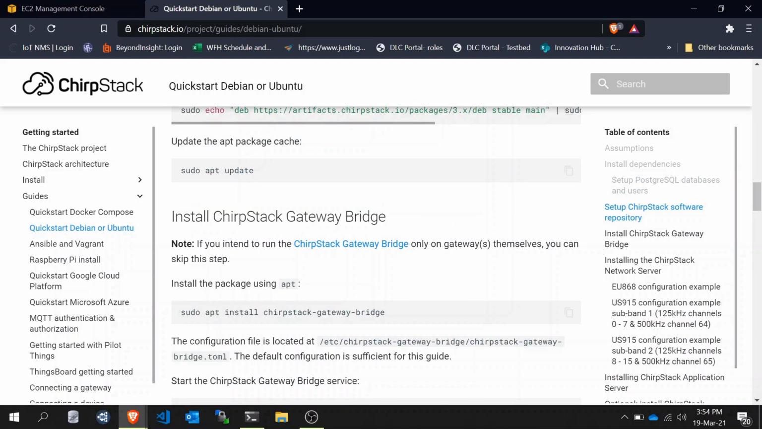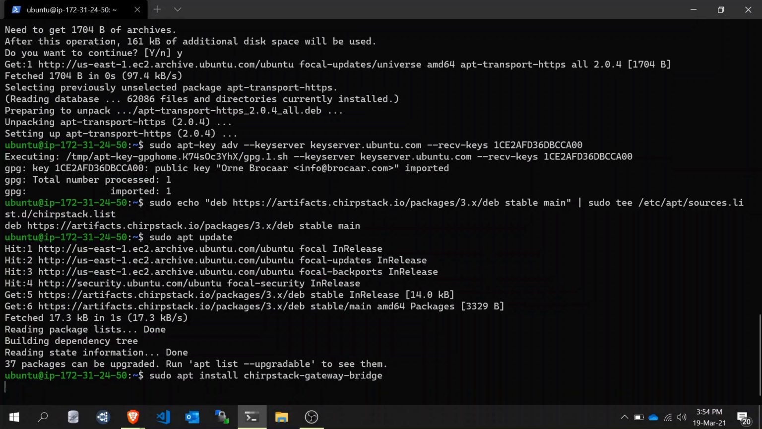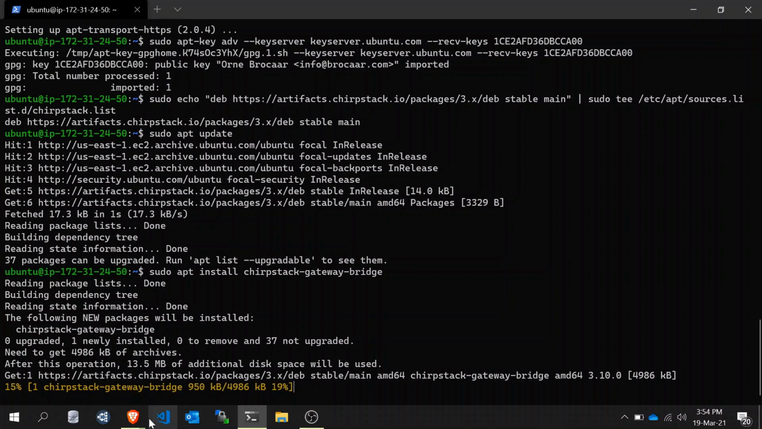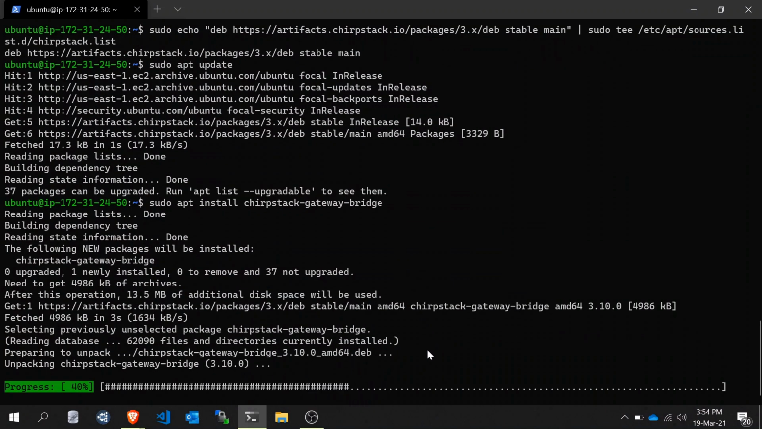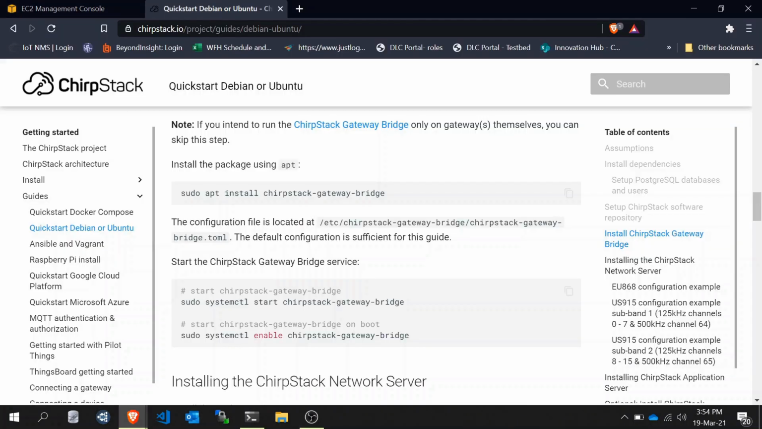Now we are going to install the Chipstack gateway bridge, as I told you before. To install the gateway bridge, you just need to type sudo apt install chipstack-gateway-bridge. As simple as that. Installation is going on, so it will take a while. As you see, it has created some links between the files, and the installation is done.